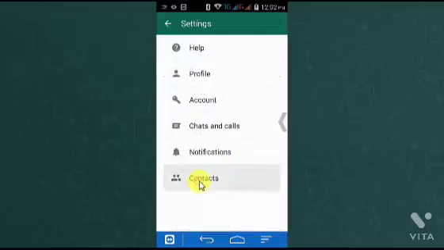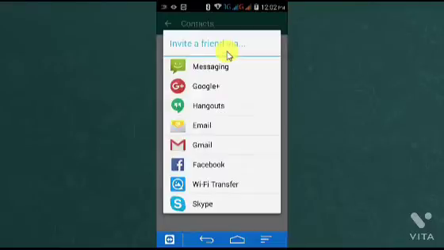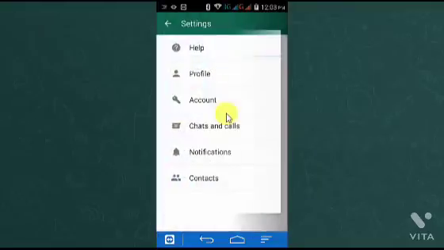And finally, in the contacts area, you will be able to invite a friend, pay the WhatsApp service for a friend, and also show all contacts you have in your WhatsApp account. For inviting your friends, you will see an awesome list of ways you can contact anyone to connect with on WhatsApp. Well, I think you are ready to start using WhatsApp with more knowledge than other users.